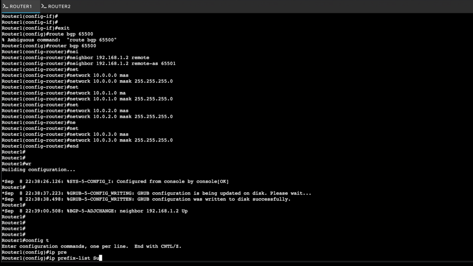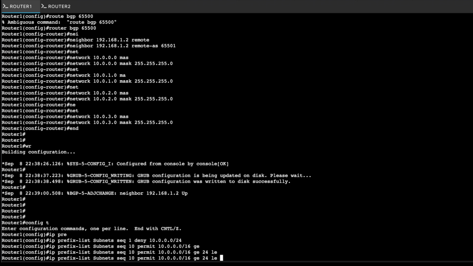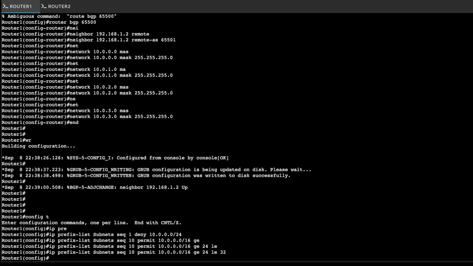Alright, so we're going to configure now the prefix list on router 1. We're going to name it subnets, and the first statement that we're going to configure is to deny 10.0.0.0/24, and then the other statement we're going to permit 10.0.0.0/16 with the greater or equal 24 and the less or equal 32. So that means whatever matches those bits regarding the values that we configure on the GE and the LE is going to be permitted. Anything else is going to be denied.